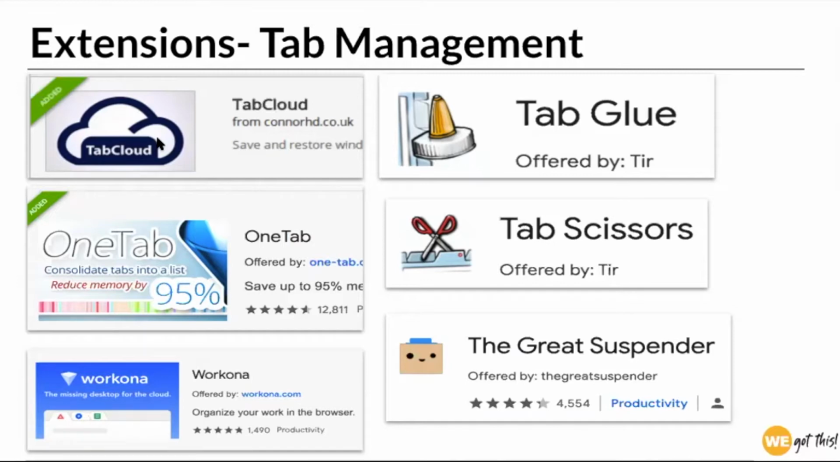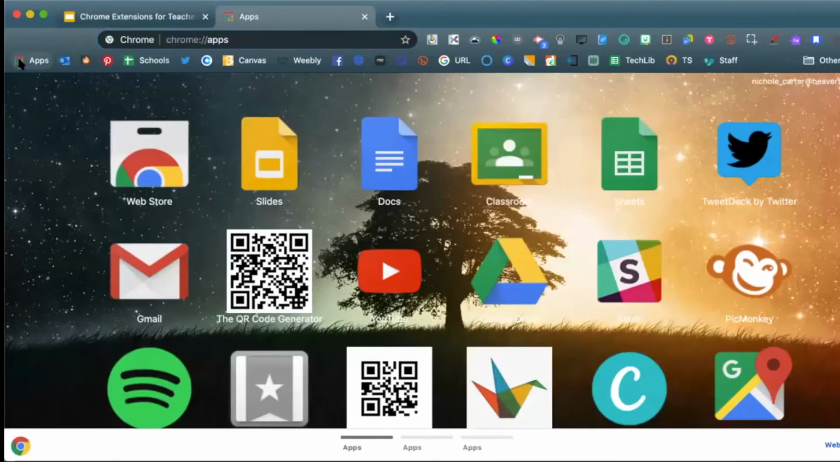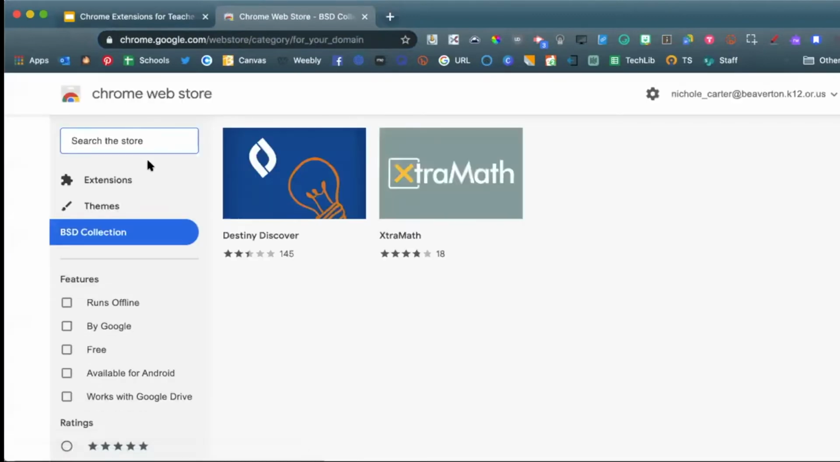And then a lot of my coworkers love Workona. Has anyone heard of Workona before? What Workona does is it actually creates what they call desktop surfaces, or I can open up a few of these and kind of show you. But all 3 of those, so Tab Cloud, One Tab, and Workona, are all in the business of trying to help you with your tab management.